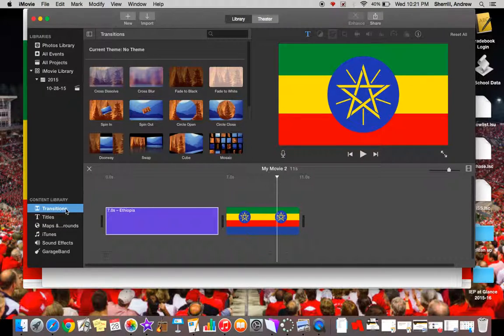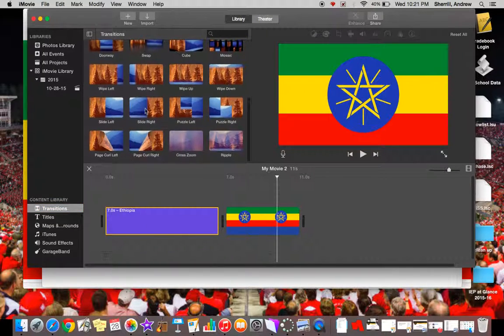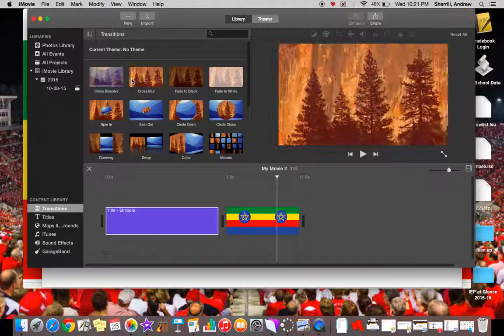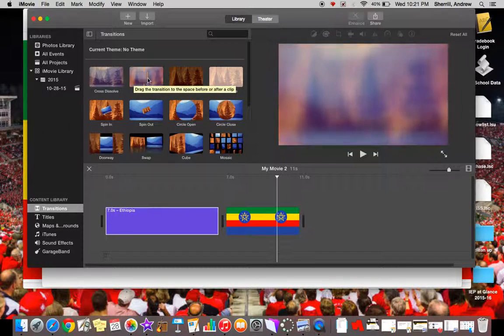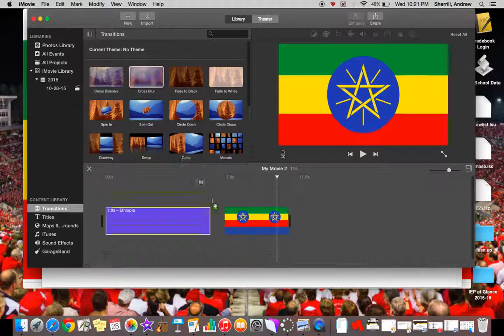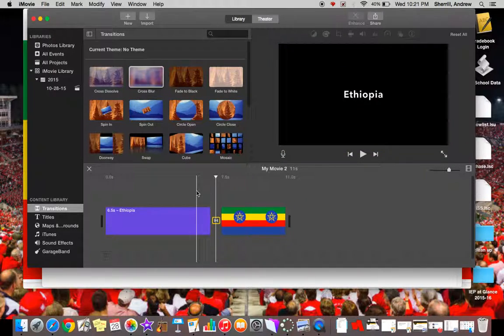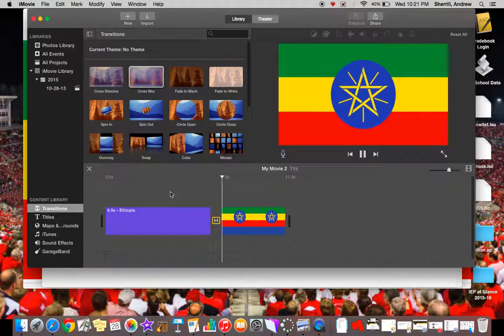So if I click on transitions on the bottom left, I have all my options for different ideas I want to have. Now the same as before, if I drag my mouse across it from left to right, I can see an example of what this looks like. So we're going to use this cross blur, one of my favorites to use. And if I drag it, I want to drag it between the two. Now, I have my transition, and if I press play, I can see that it fades out and then fades into the flag. Now it's a quick transition.